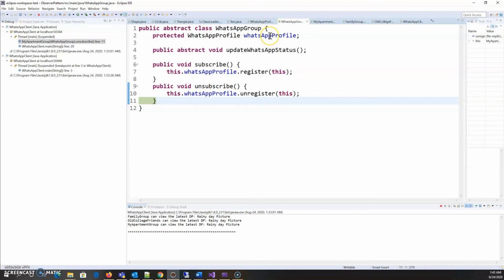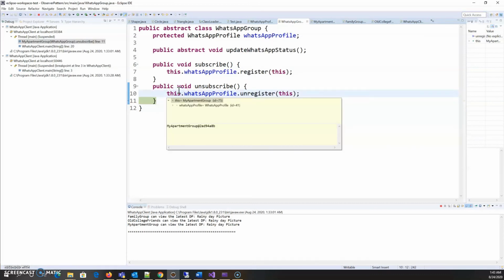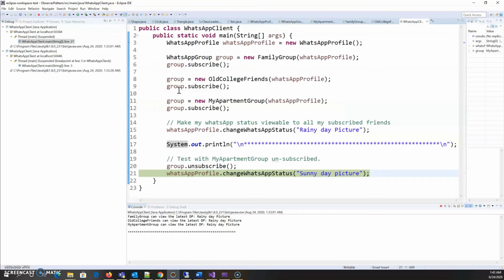So if you see here, in my WhatsApp group list, we have only two. So the WhatsApp groups list is now reduced to 2. Let me put F6 now.